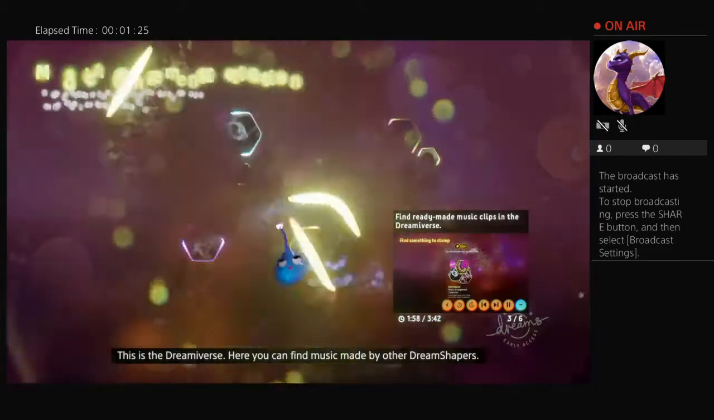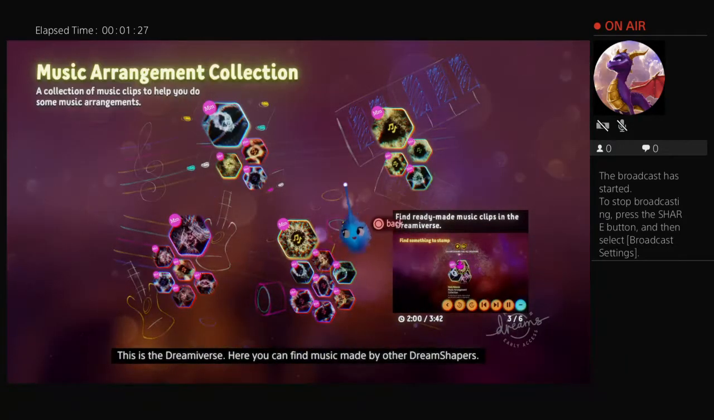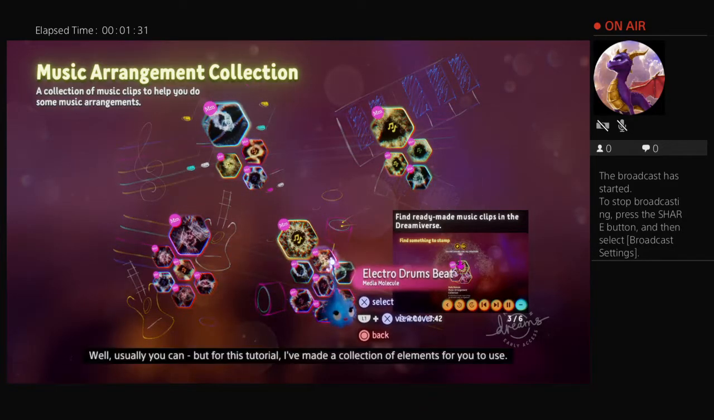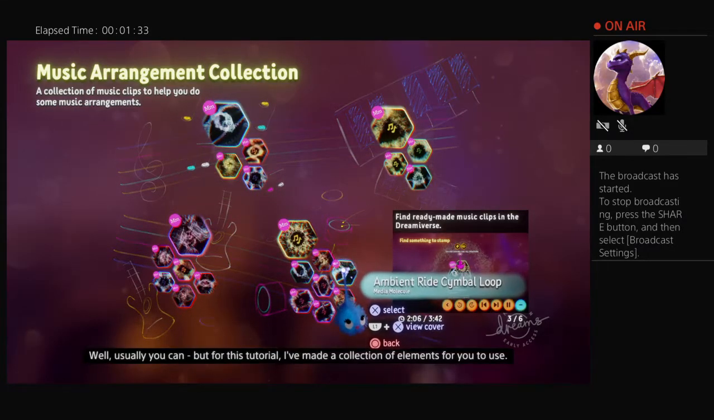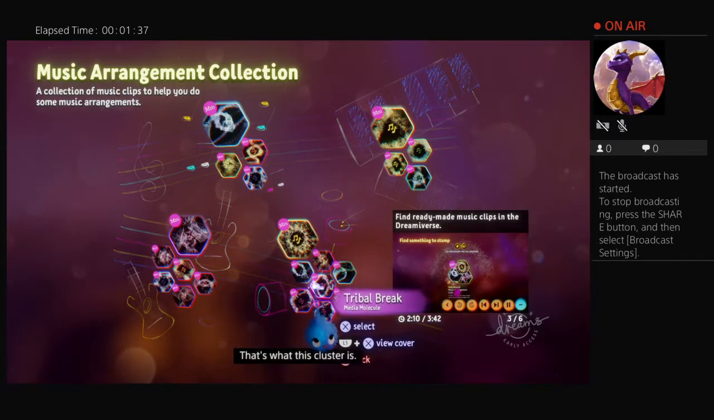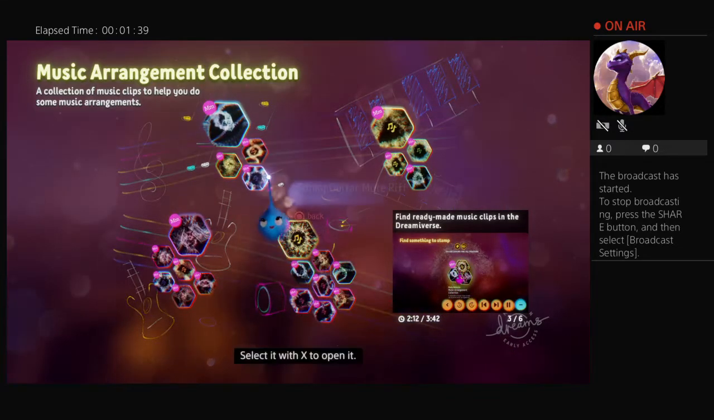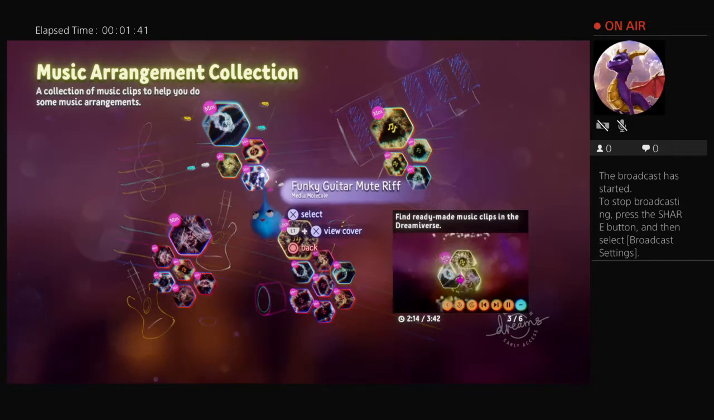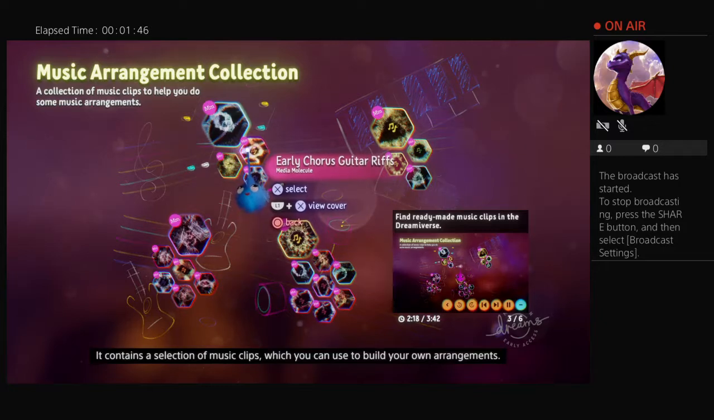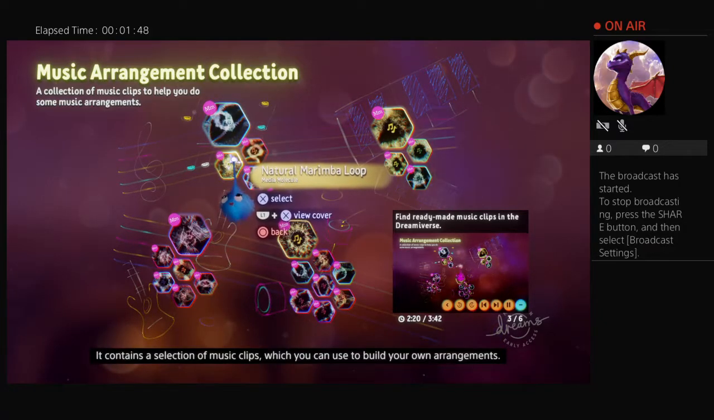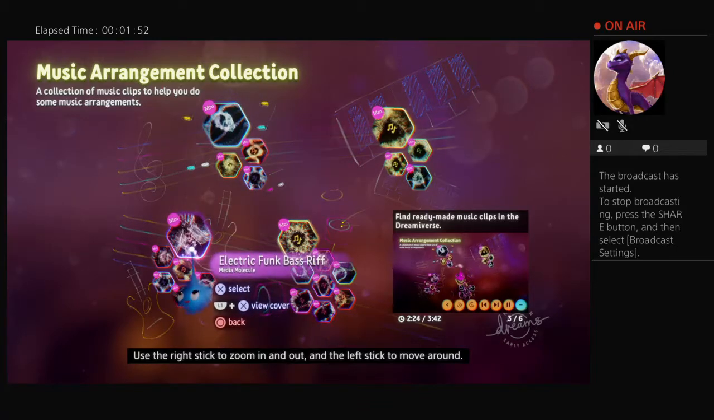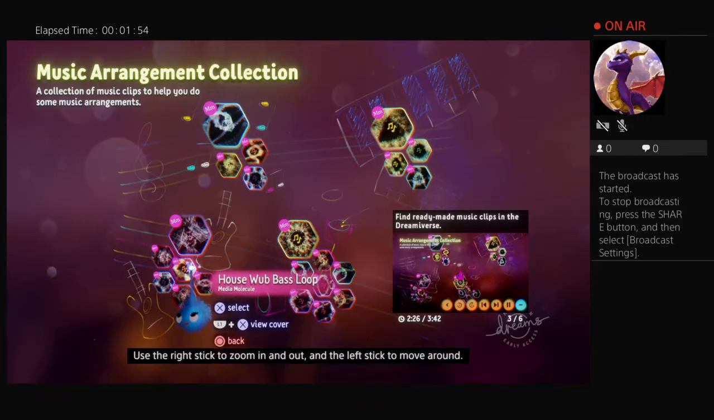This is the Dreamiverse. Here you can find music made by other dream shapers. Well, usually you can, but for this tutorial, I've made a collection of elements for you to use. That's what this cluster is. Select it with X to open it. It contains a selection of music clips, which you can use to build your own arrangements. Use the right stick to zoom in and out, and the left stick to move around.